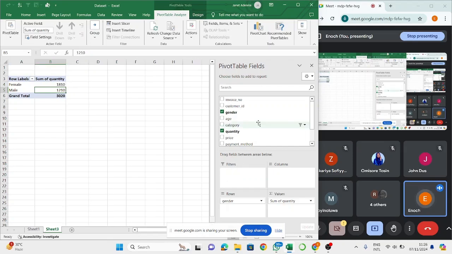So these are the main components of our pivot table. Okay, now we also have other things. We have pivot table options, right?